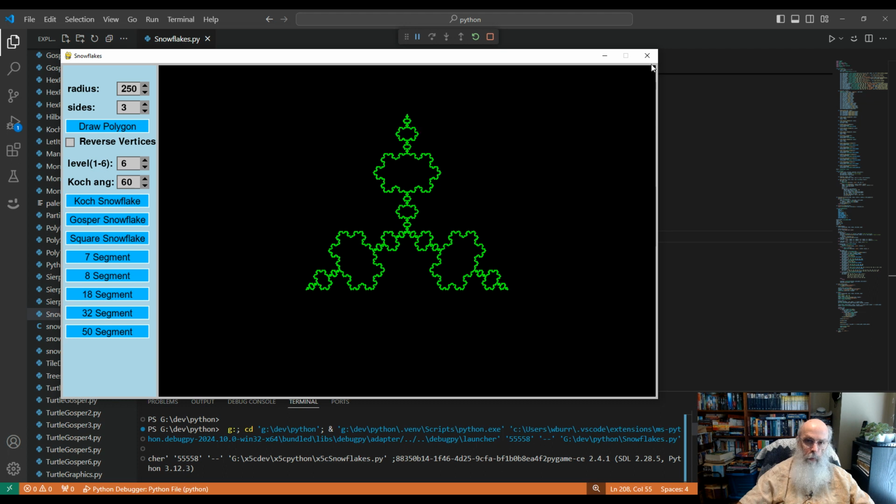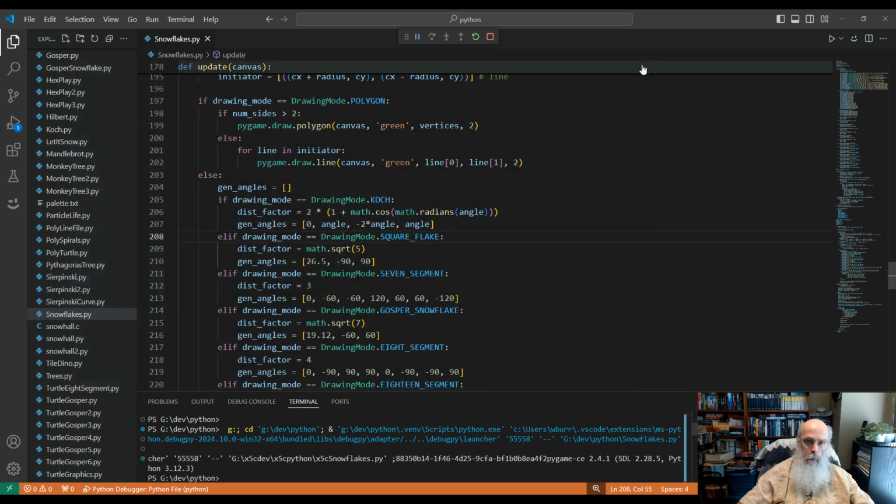So now let's look at the code changes. So basically put in the formula for the distance factor and use a variable for the angle. So that's basically all there was to it.